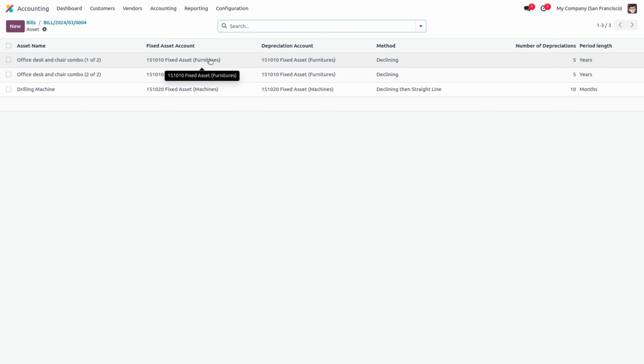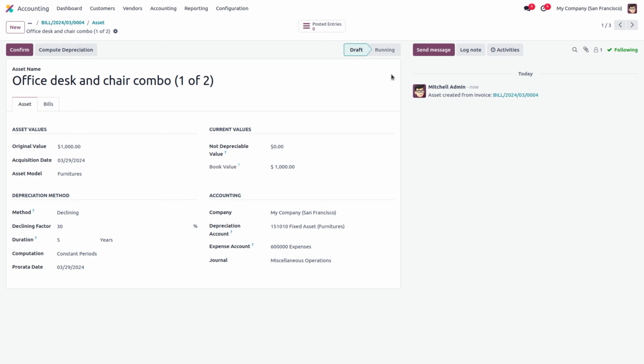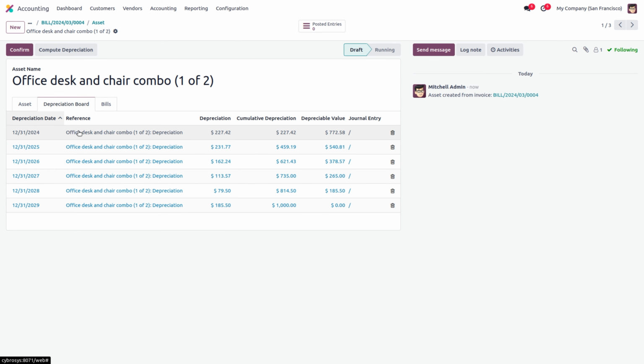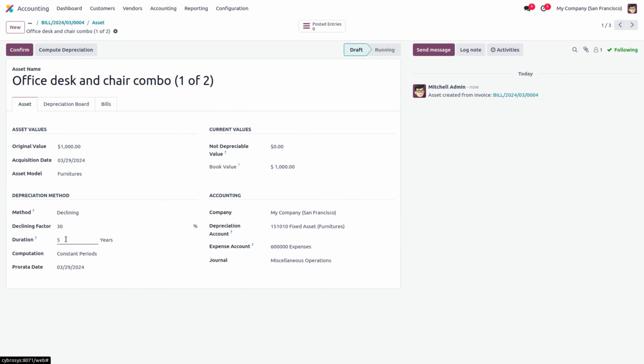When you open this, it will be in the draft state, and you can see all the details populated over here. This is based on constant period. Constant period means it is based on the purchase date from today's date. So when I'm computing the depreciation, here we have provided 5 years as duration, but there will be 6 journal entries. One is for the current date, and the others for the next 5 years. So here it is constant period.